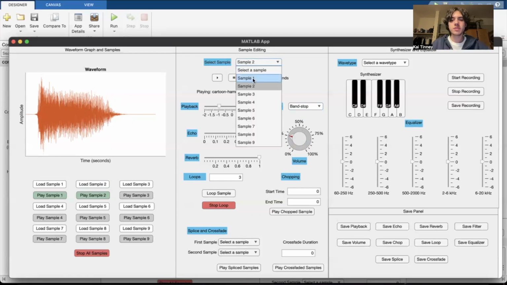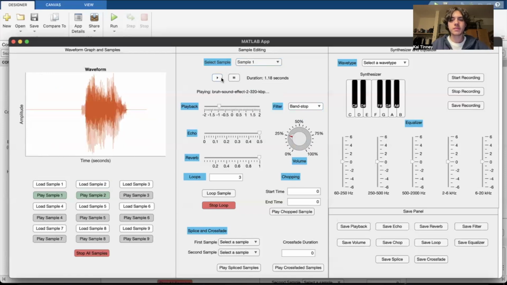So let's go back to the first sample. As you can see, there's this unwanted section of delay before the actual audio starts playing. So let's go ahead and get rid of that.